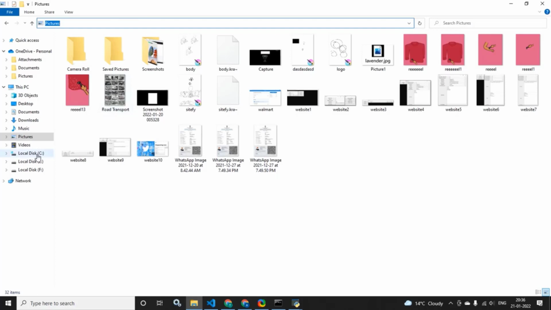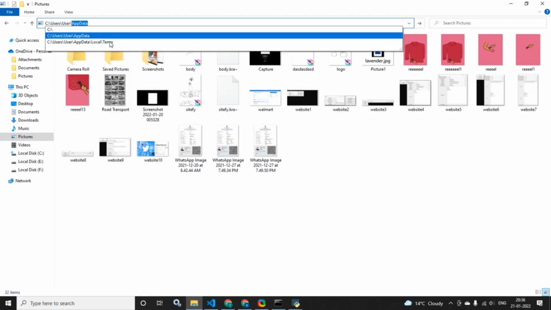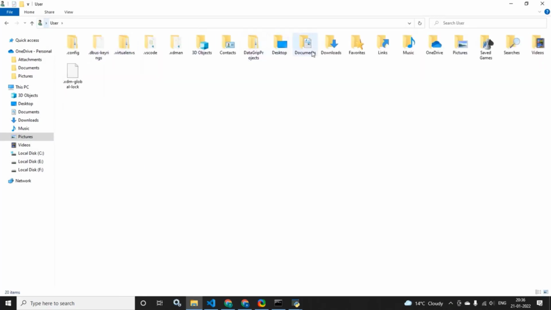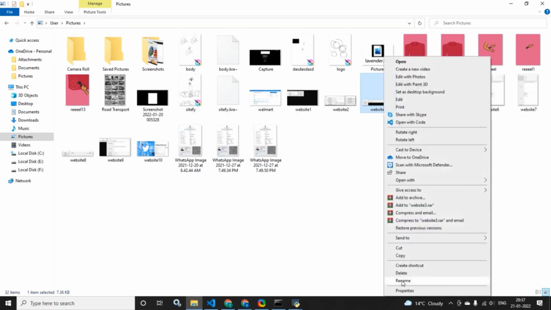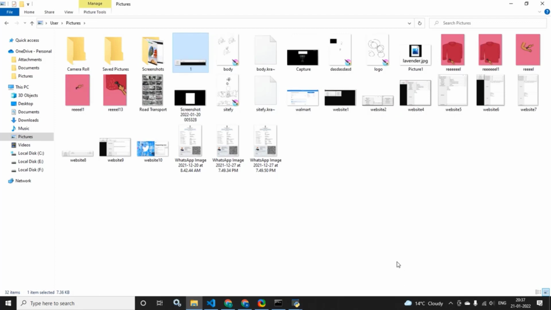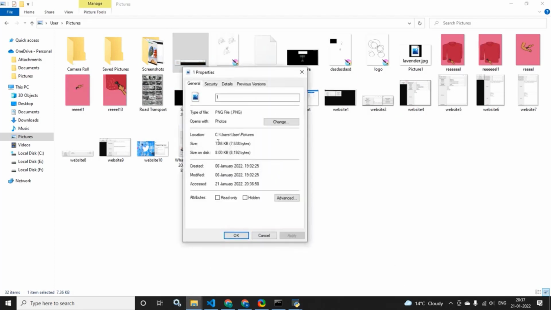How do you go there? C/users, k, most probably pictures. This will show me the whole thing, right? Done. So here I have an image. Let me look for a nice image. So we have website 3. It's a nice image, I guess. I'll rename it to 1 so it's easier. And I also see what type of image it is. It is PNG. Okay, great.